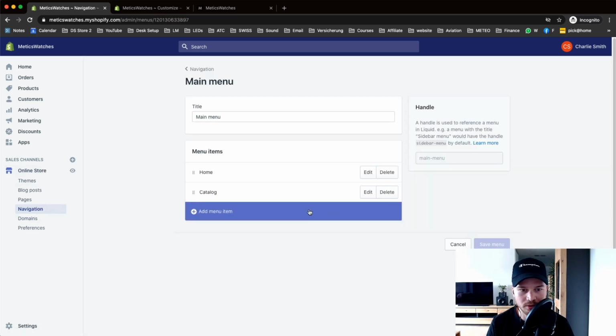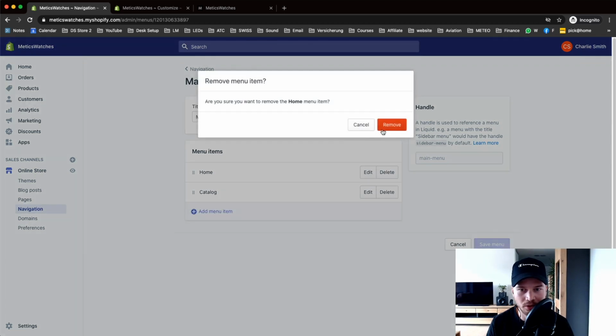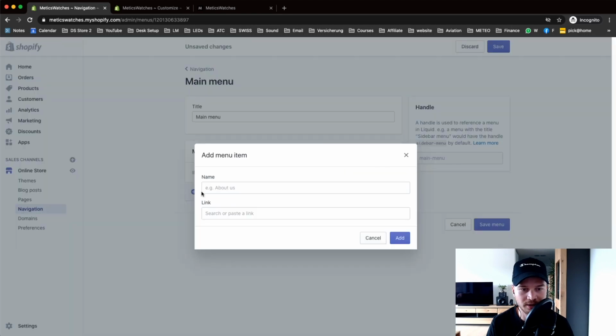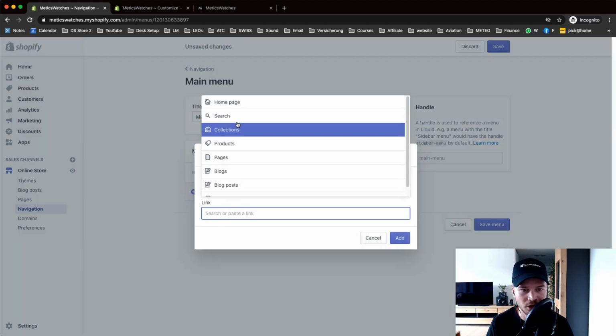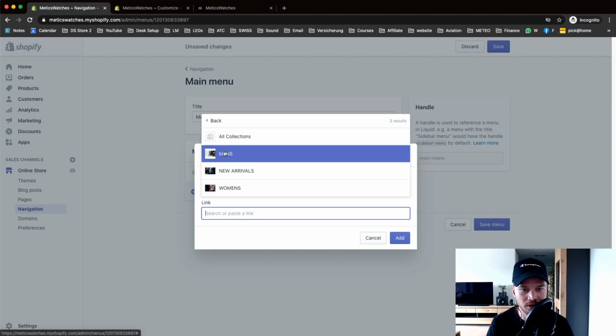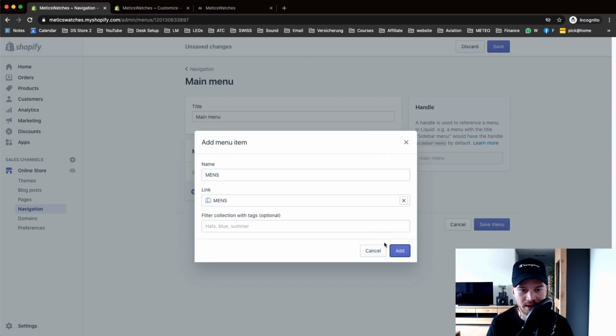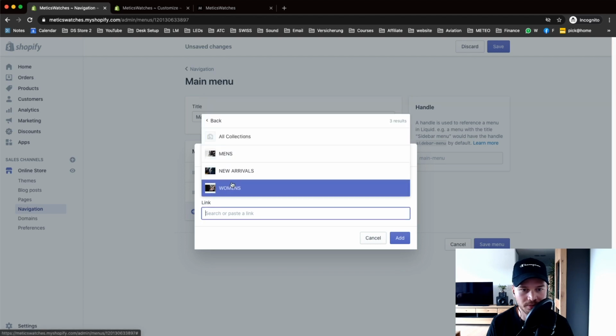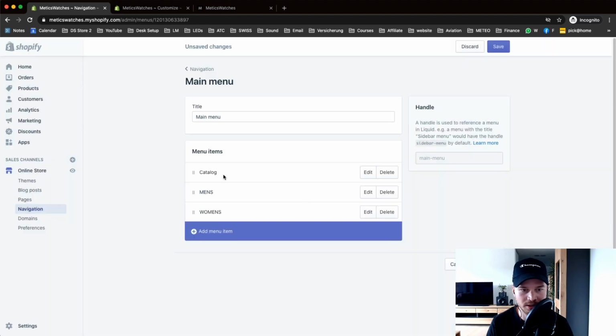So what I want to do is I want to actually delete the home right now, and I want to add let's say the men's collection and the women's collection just on the home menu. So I'm going to add a new menu item, click link, go to collections, go to men's, add, and then the same thing again for women's right here. Okay, so I have catalog, men's, women's, and then I also want to have like a contact us page.